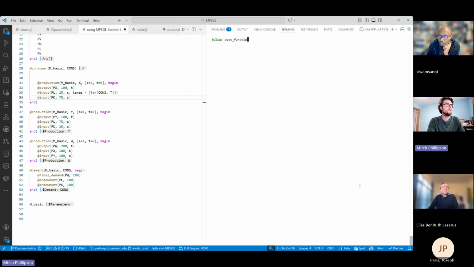So this cost function of X, it's not pretty. It would be much easier if there was summation notation with it, right? Like it's summing over something. I'm going to have to think about how to do that one too.